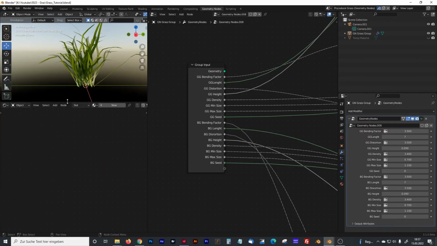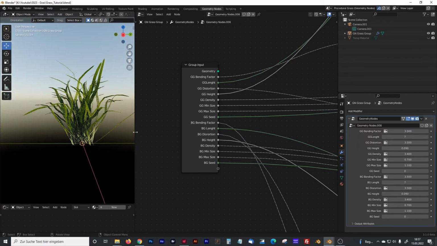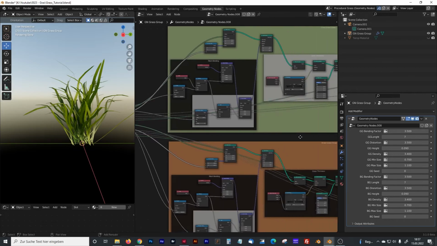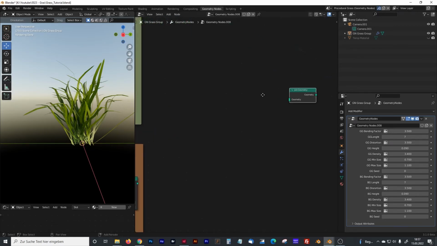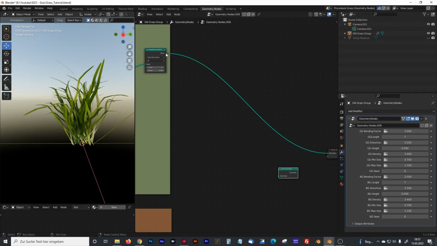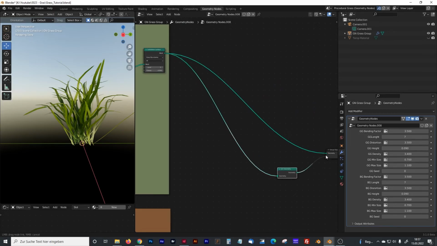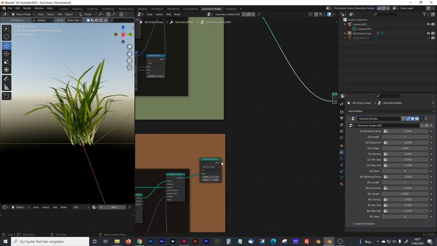Back to our geometry nodes. Now we can add some brown grass, and to do that we add a join geometry node just here at the end. Connect the green grass with our join geometry, and we will connect the brown grass.